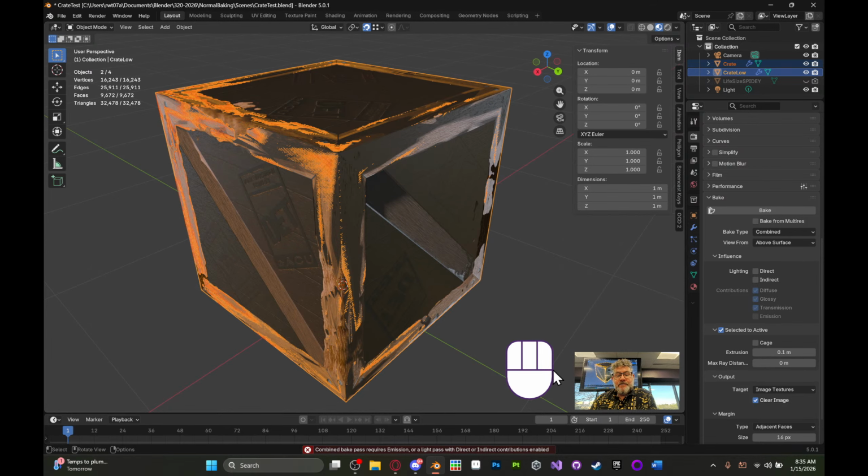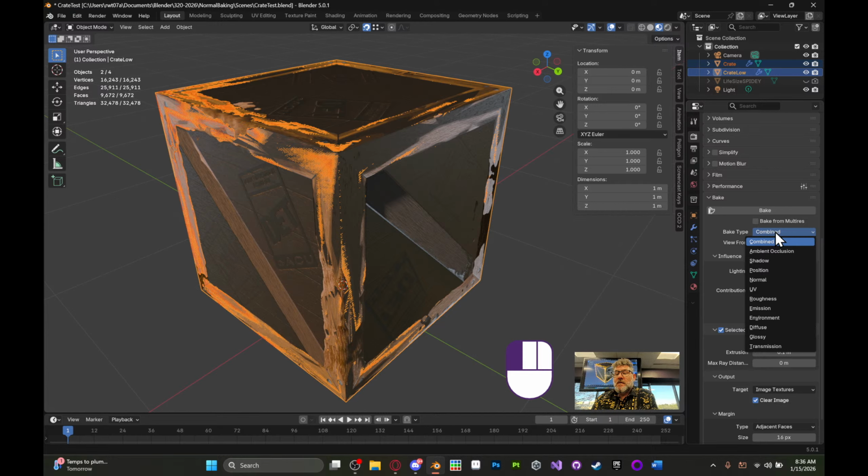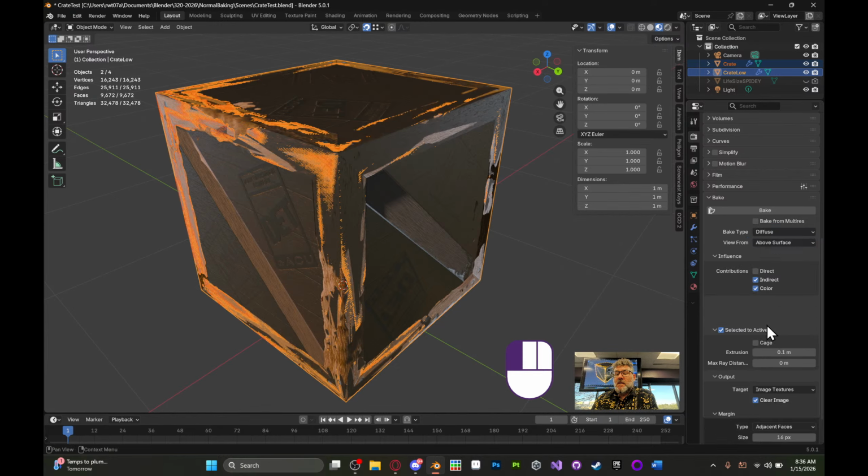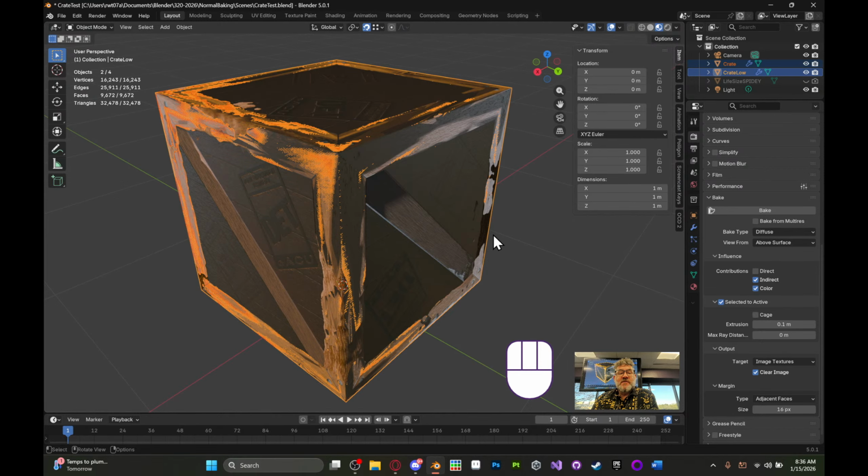You have to make this solid. Okay. It's just indirect. Under bake type, it'll have to be just the, okay, so the combined, we've got the normal. The normal looks nice, so we'll just do the diffuse for now. We want the color. We don't necessarily want the lighting. Everything else looks good. We hope.